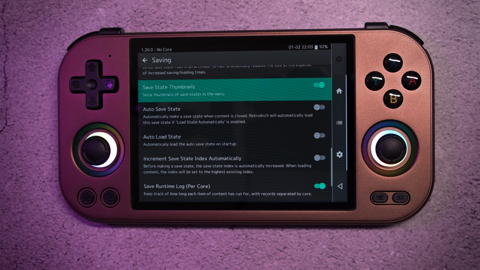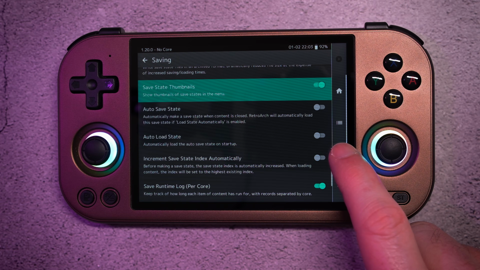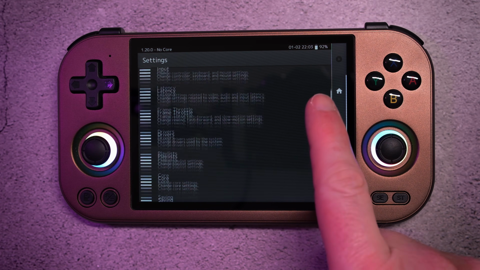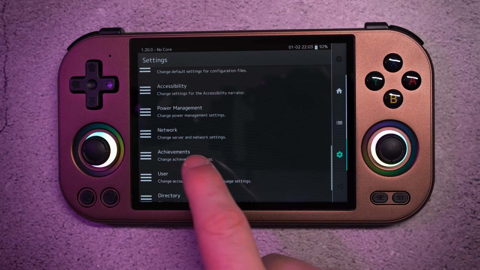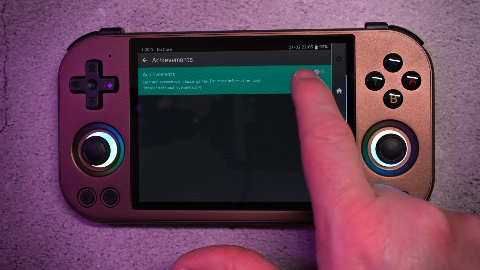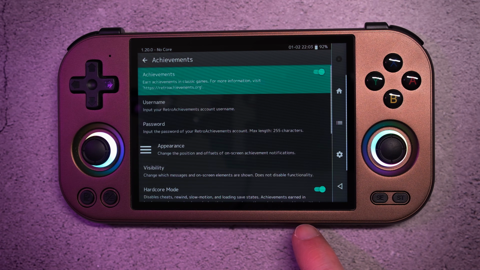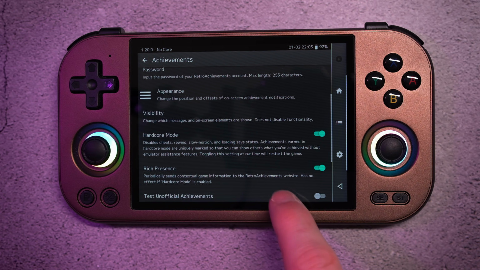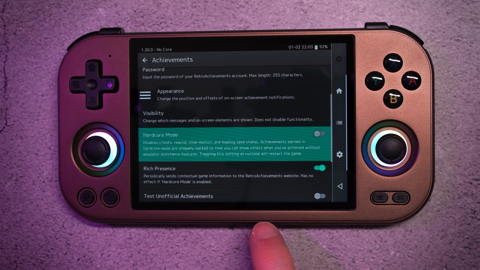Now, if you're into RetroAchievements, you can set that up here as well. Tap on the little cog icon, tap on the achievements option, then toggle the turn on achievements option to turn it on, and you're going to see some other options appear. The first thing I do here is to turn off hardcore mode, because hardcore mode stops you from being able to load and save states.